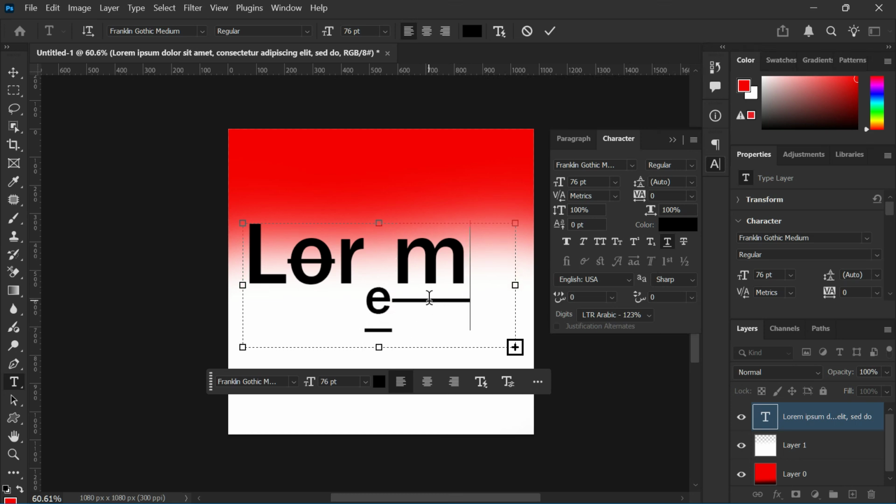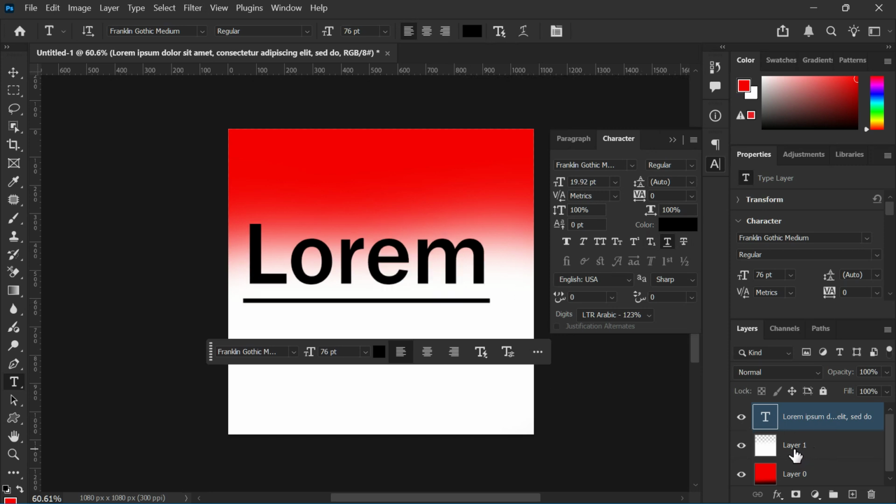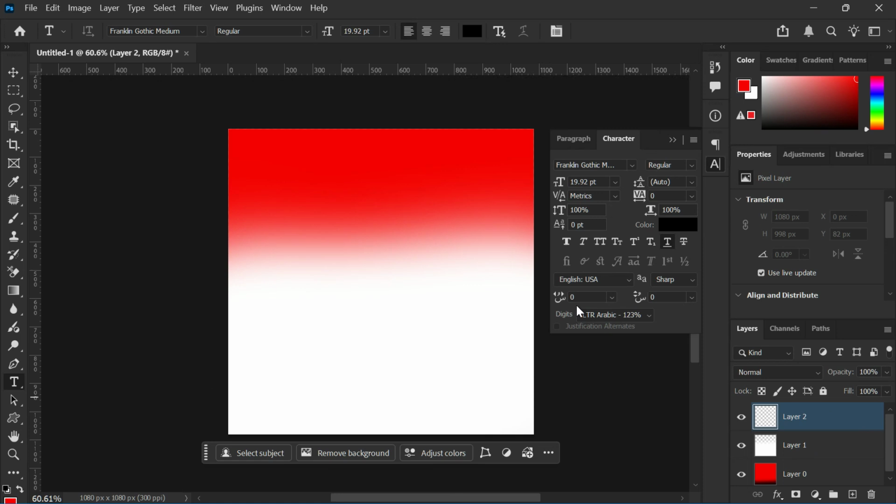One helpful thing to remember is that the underline will automatically follow the style of your text. That means if you change the font, size, or spacing later, the underline will update along with it. This keeps your typography consistent without needing to manually adjust anything.